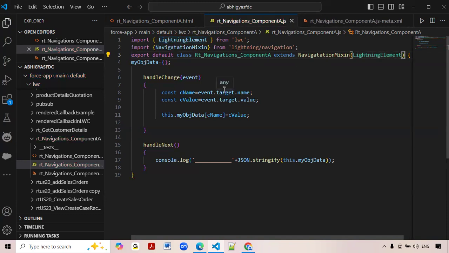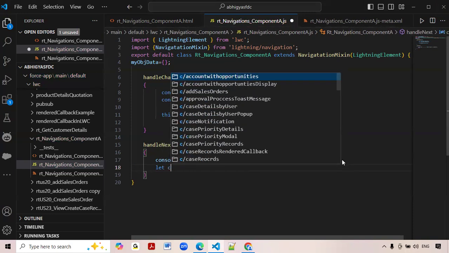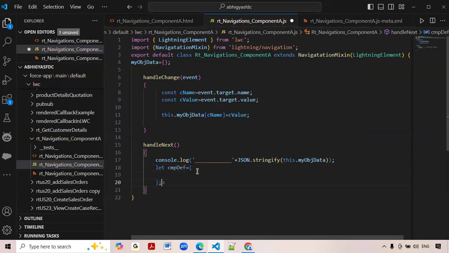So now our main goal is how to navigate from one component to another component without using the Aura component. Here we have to take one variable, let cmpDef. It's your wish, you can take any variable name here. It is the object notation. Be very careful to observe, this is important.